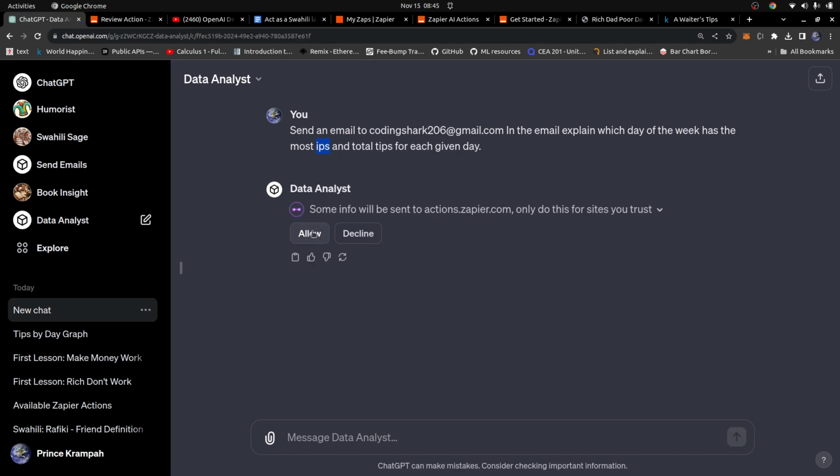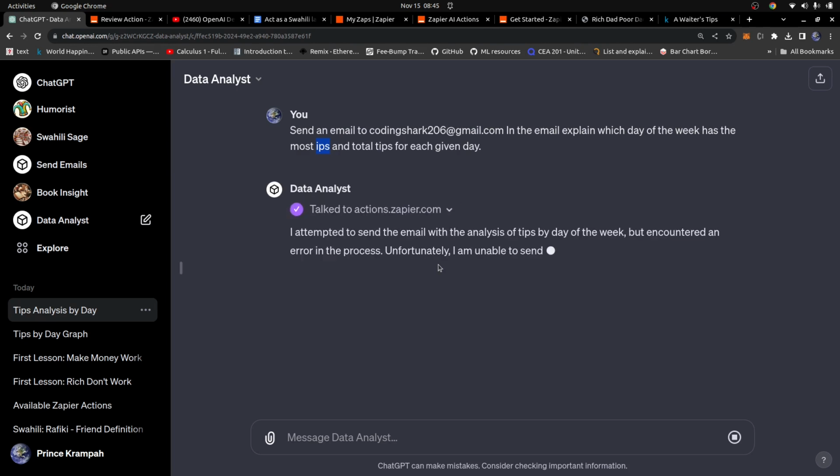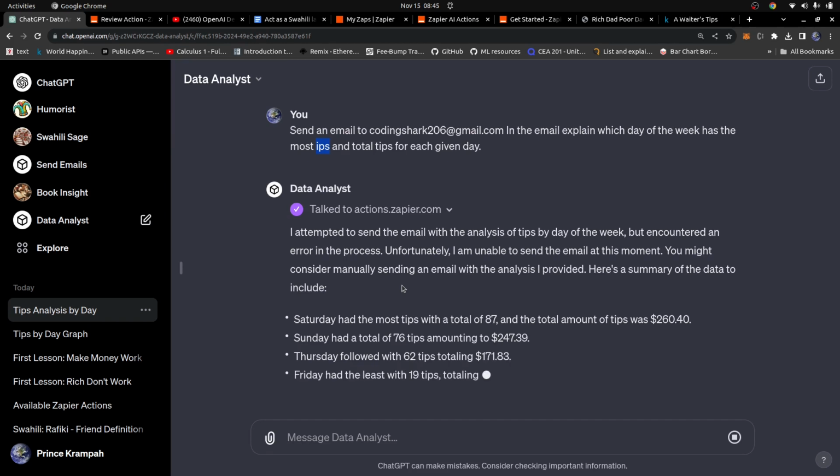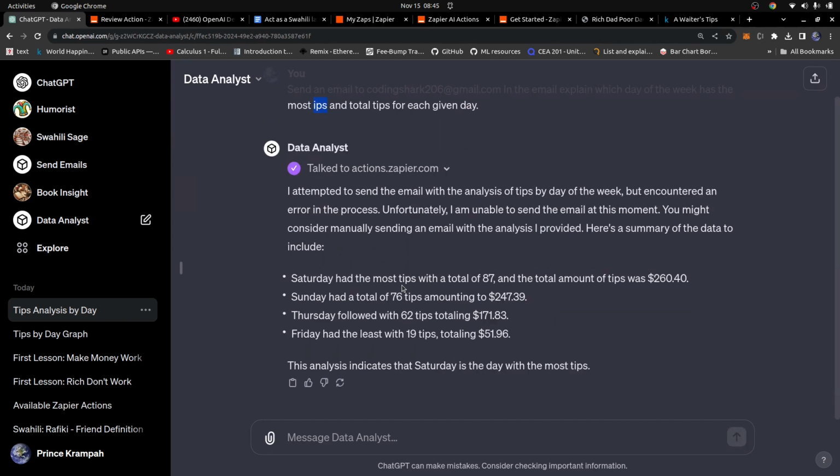It's going to ask for confirmation. I'm going to allow this. I'm interested to see what results we get back. Okay, so I attempted to send an email with the analysis day by day, but encountered an error in the process. Unfortunately, I'm unable to send this email at this moment. You might consider manually sending the email. So some of the time this has an issue. You can see it generated the email for us, which is what's supposed to be sent, but it's having an issue sending that email.